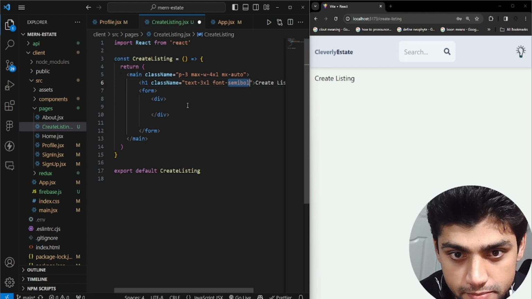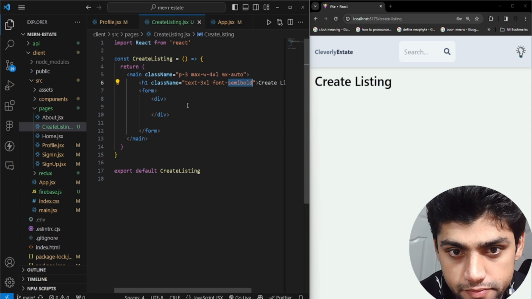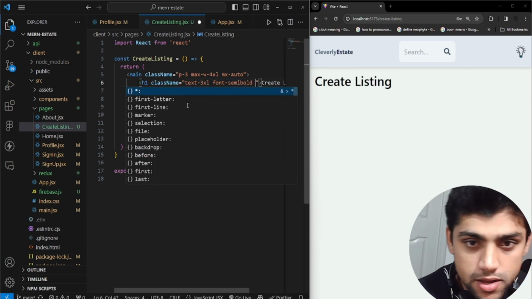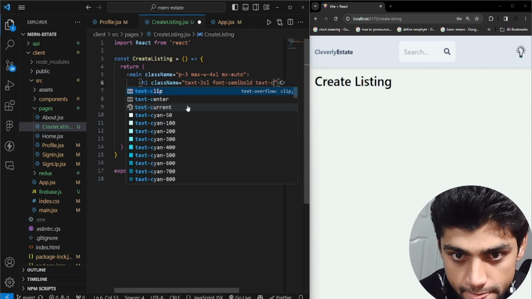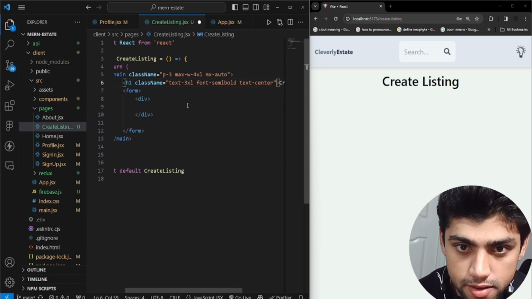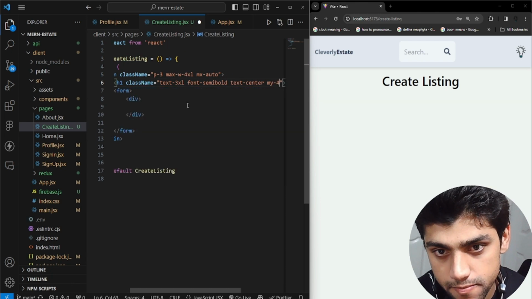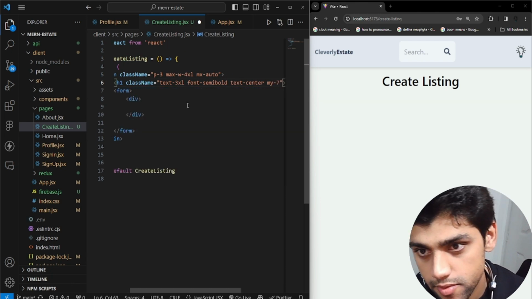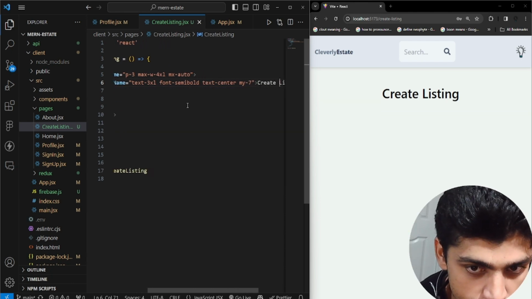And then we'll have text-center, and then we have margin of Y of 7. I'm gonna go a little down. Boom. Okay, so now we have create listing.